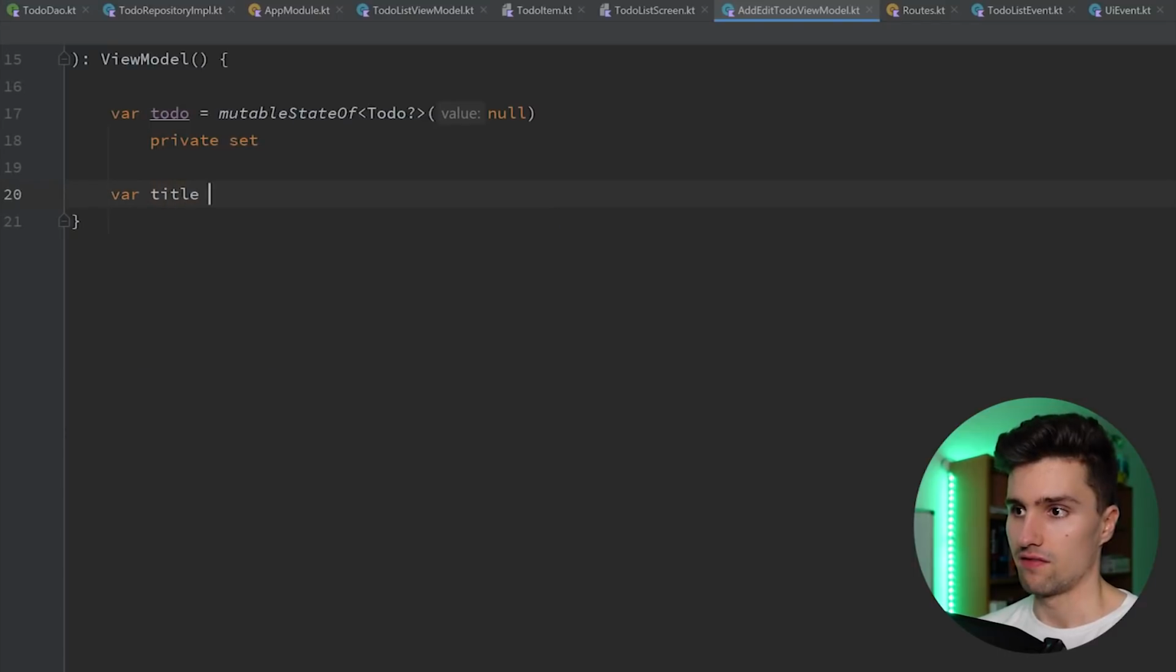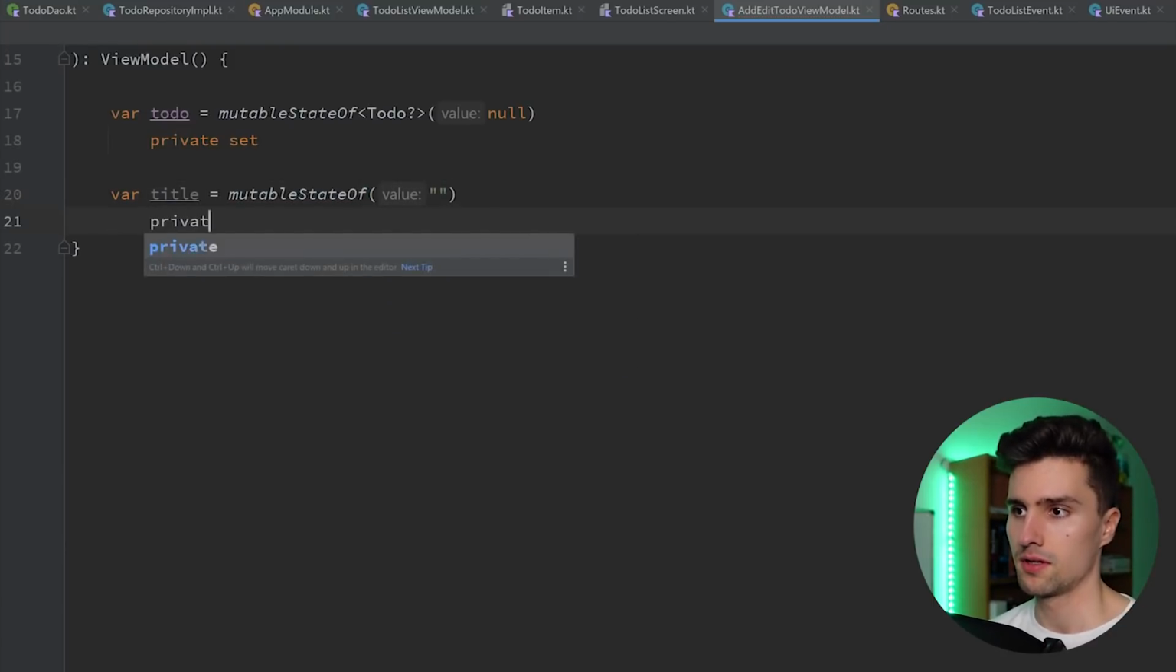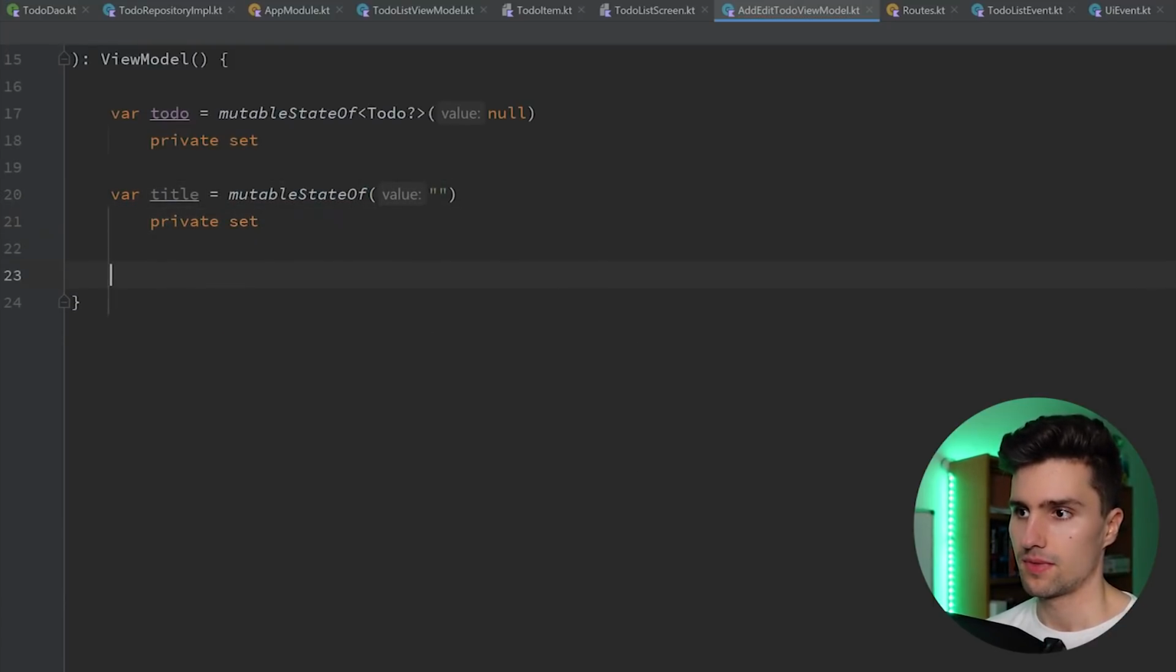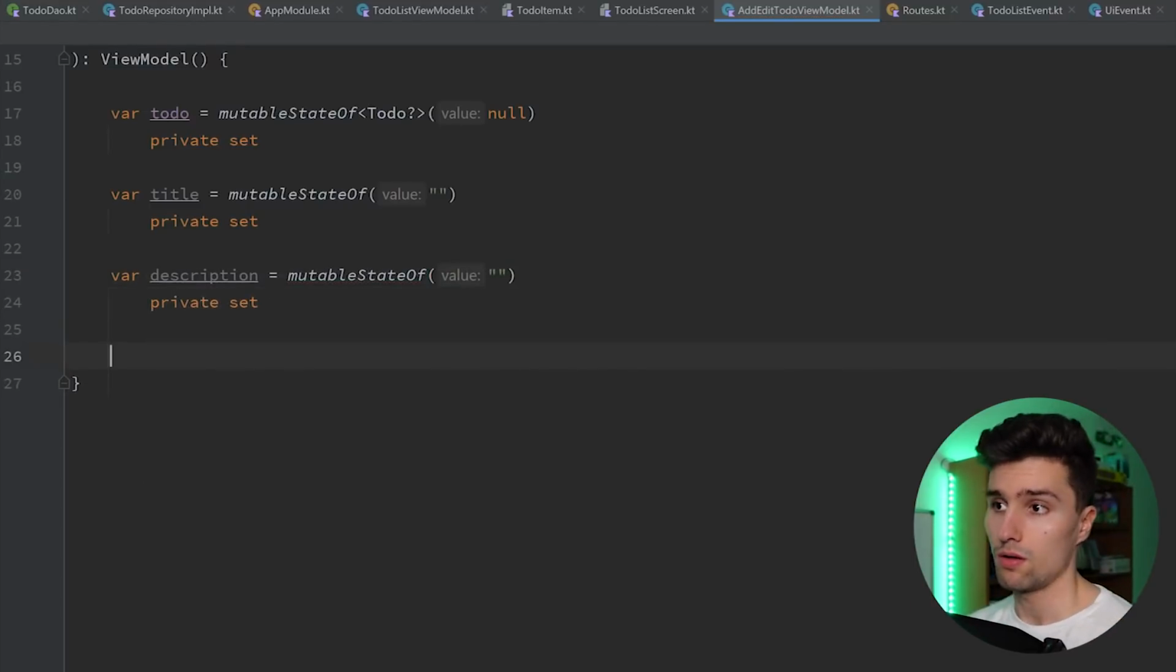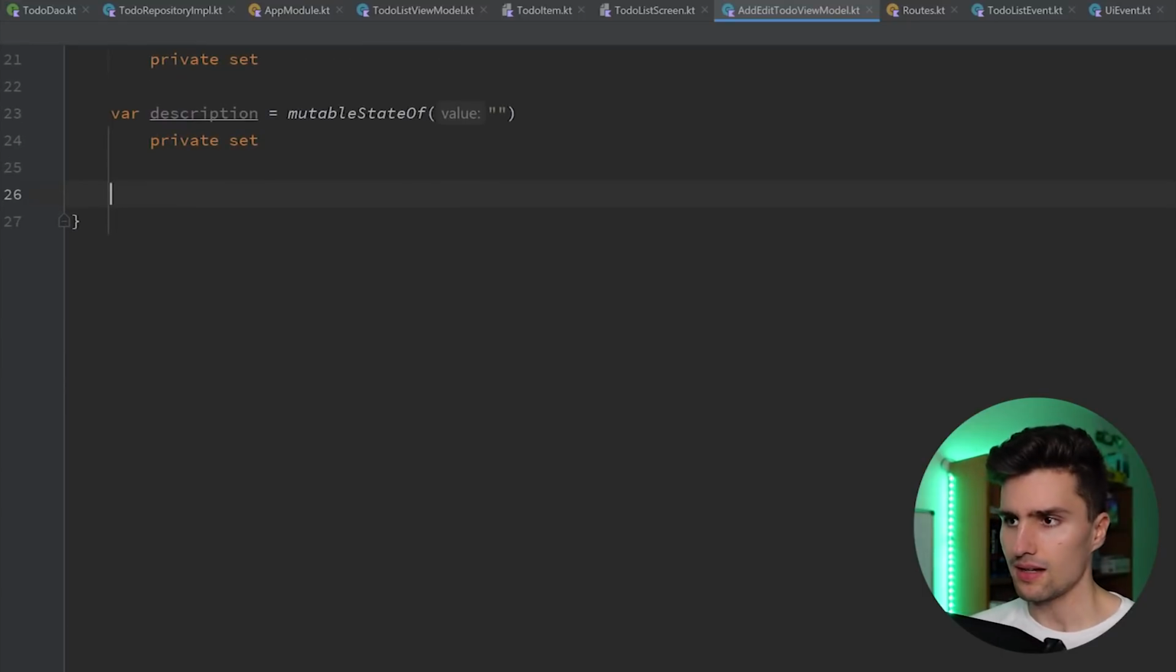Then we want to have a variable for the title, which will be a mutable state of empty string by default, private set, and we want to have a variable for the description, which will also be a mutable state of empty string, private set. So those were all of our state variables. Let's further think what comes next.